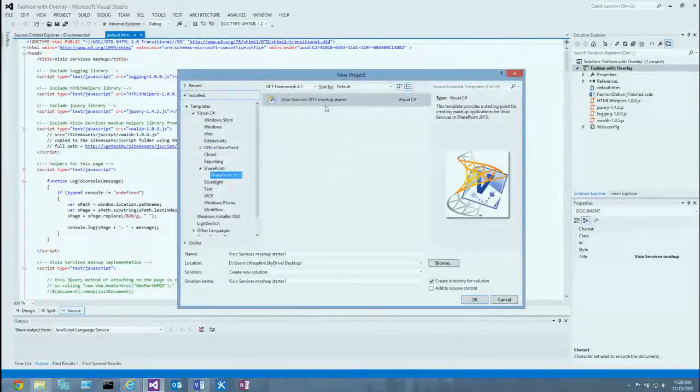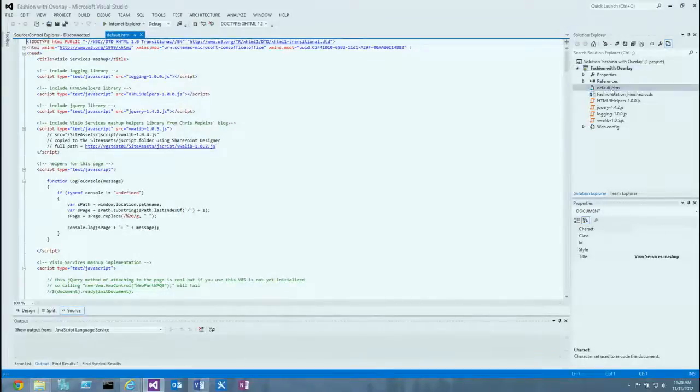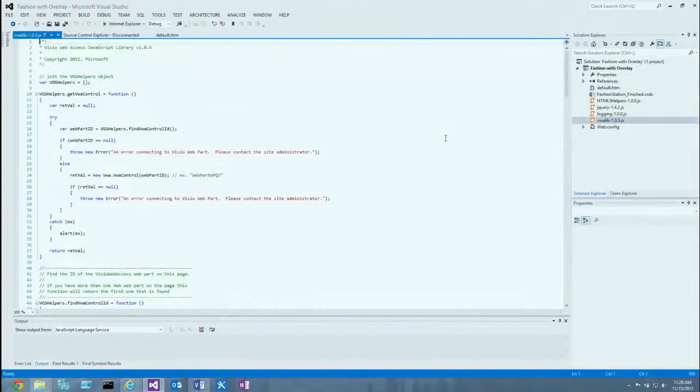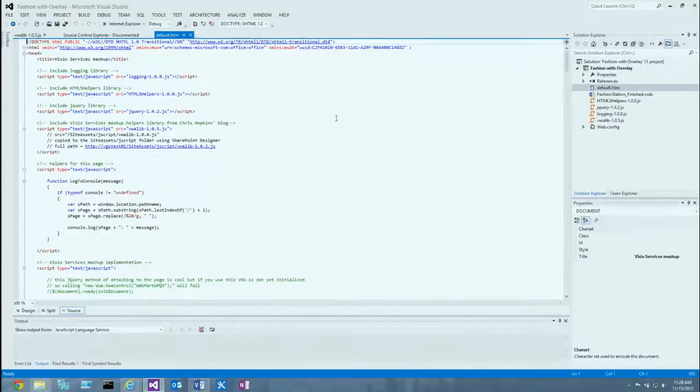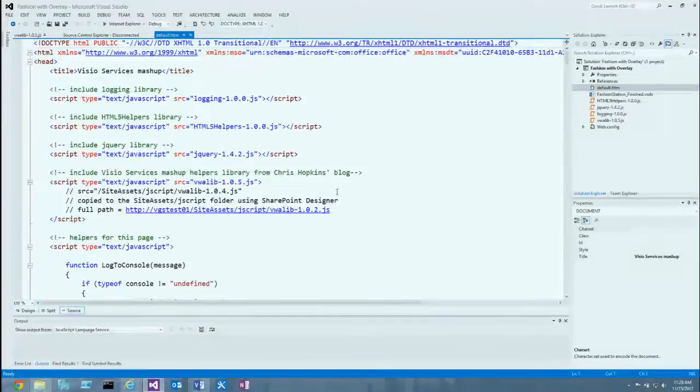If you go to Project and you have it installed, I've got the Visio Services 2013 Mashup Starter project template, right? So if you create a new project out of that, you're going to get this default HTML file set up with some stub code in it. You're going to get a little JavaScript library that I set up that has some helper functions for doing things with Visio Services, like the overlays. Does the browser support HTML5 Canvas? These sorts of things help out development. But what I wanted to do just to show you how some of this stuff works, let me increase the font size there so you can actually see some of that.